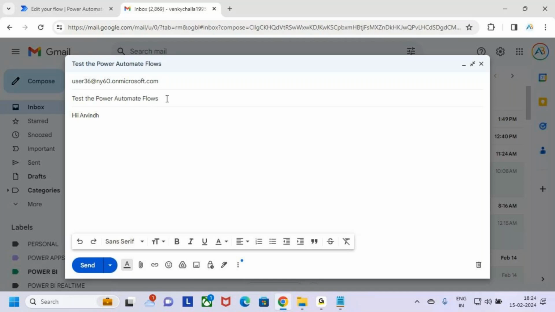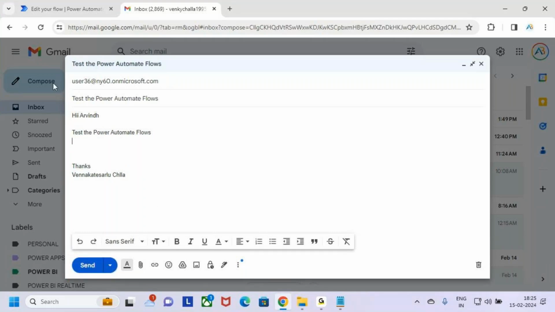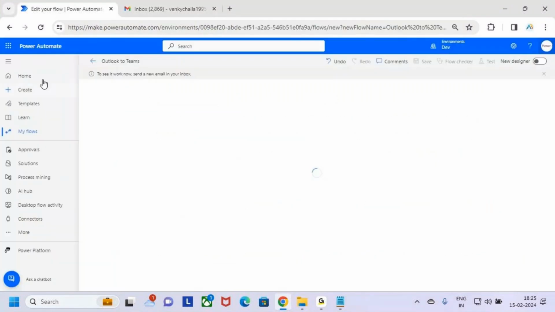Test the Power Automate flow. Thanks. Just I'm mentioning my name here, guys. Now just select once after this. Let me go and send the email. To whom am I sending? User 36. Just click on send. When I click on send, let me check whether I received an email or not.